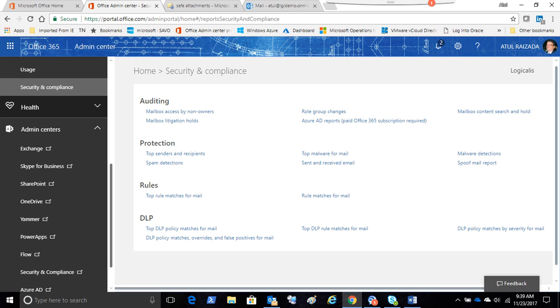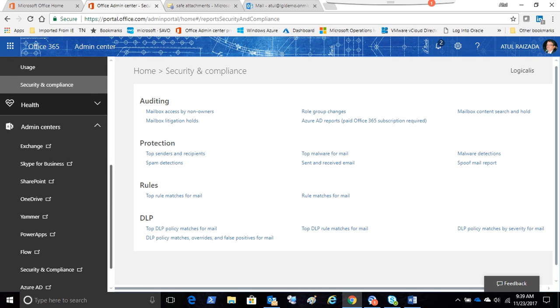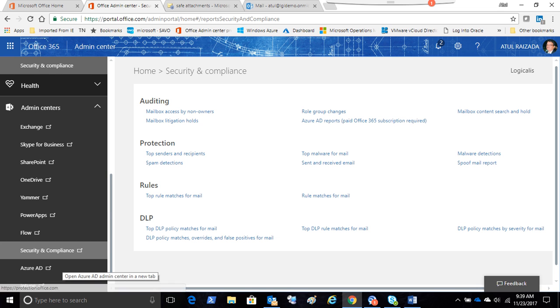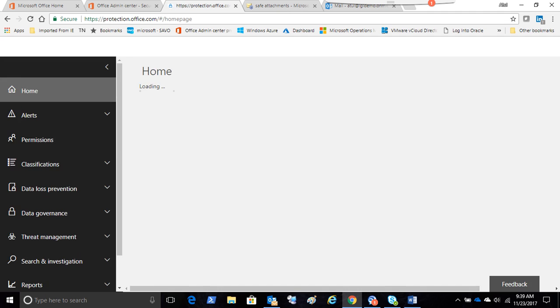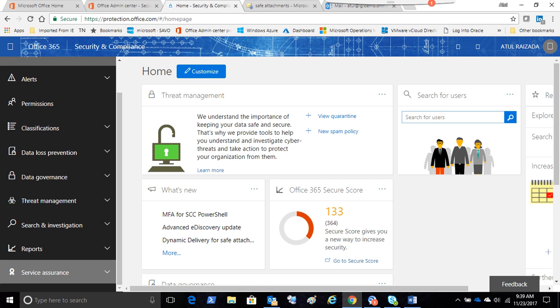So let's go to the security and compliance center. And once I get to the security and compliance center, I can go to the reports. Here you can schedule it and download those reports too. So you can manage schedule. Let's go to the dashboard. And here you have the reports related to ATP.